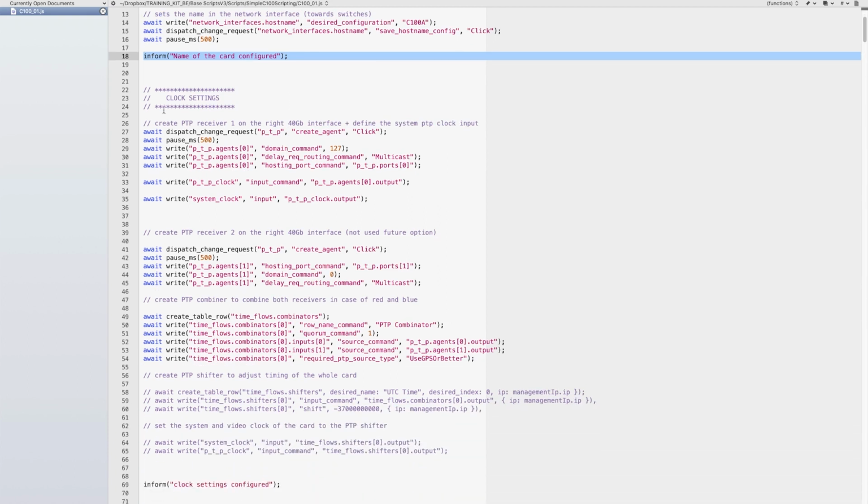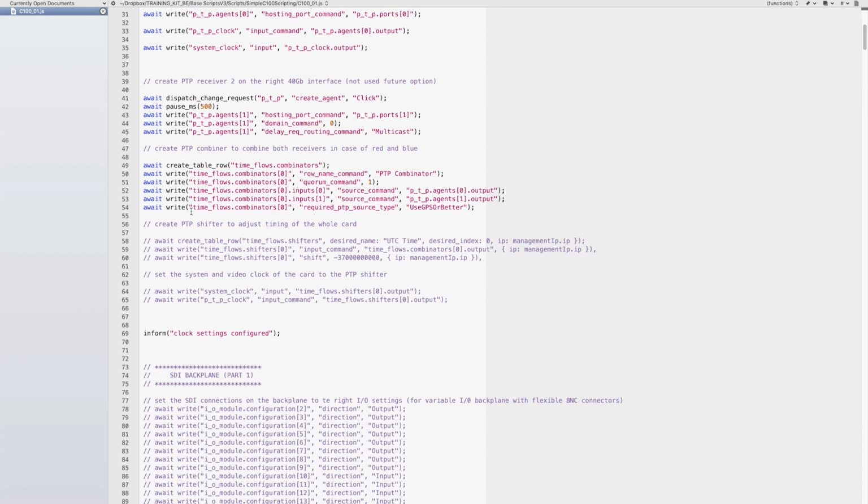Next we have the clock settings. In this case, we're going to define the PTP system. This looks very familiar with what we have been seeing and doing before. It will show us all the individual items of the configuration. So we have the change request, we have the create, etc. It will say what kind of domain command we have, that it's using multicast, etc. And then it will go on to the next steps.